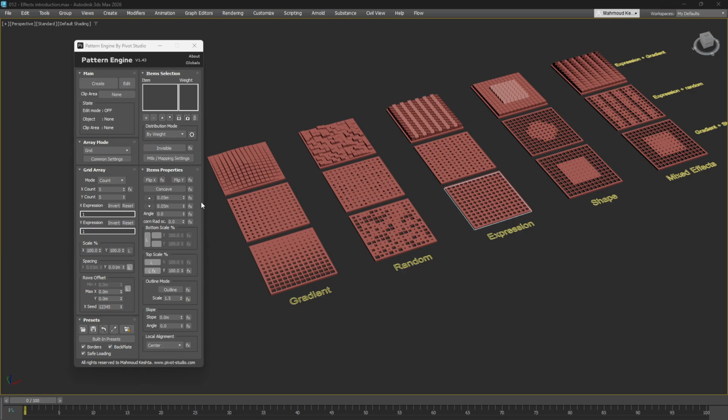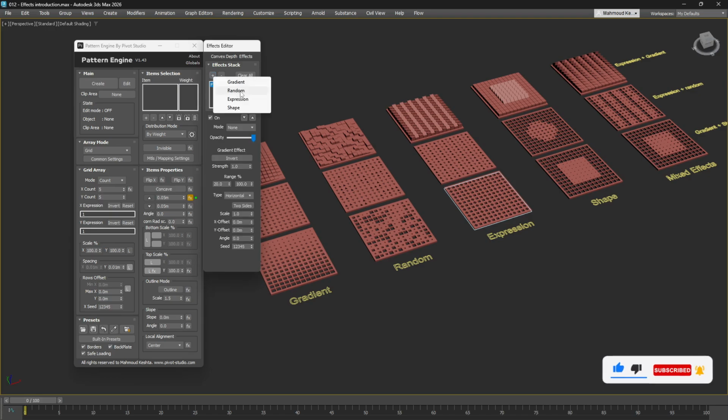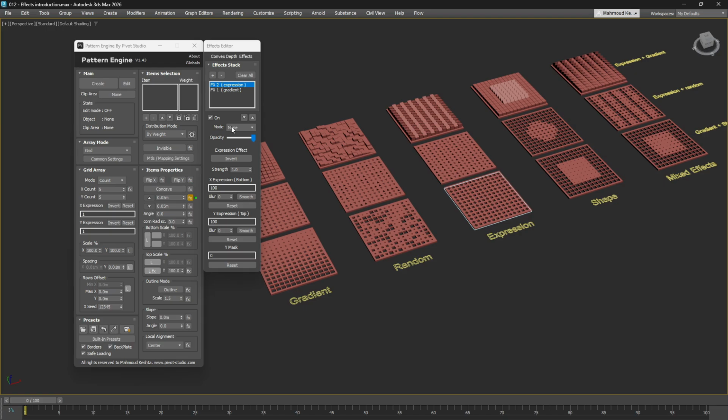To add an effect to a certain value, it must have the FX icon next to it. You click on it, and then a window called the Effect Editor appears. From there, you can add any of these types. You can also add more than one type and mix them together. For example, you can add a gradient effect and then add an expression effect and blend them from here.